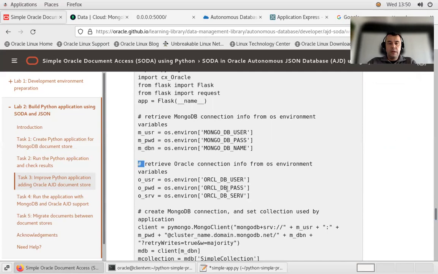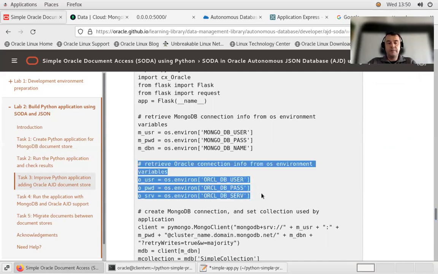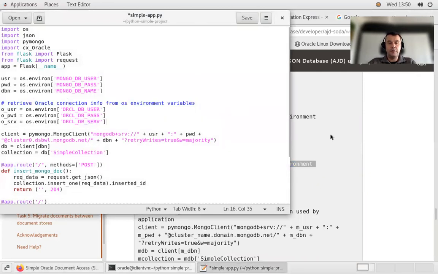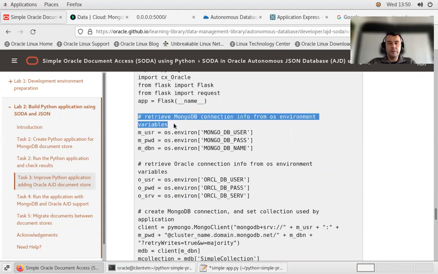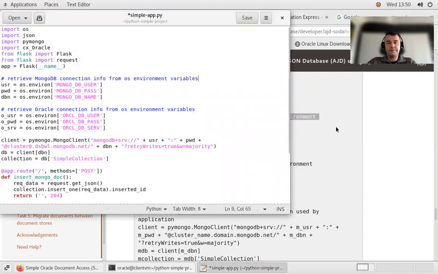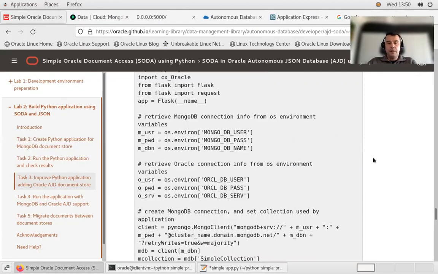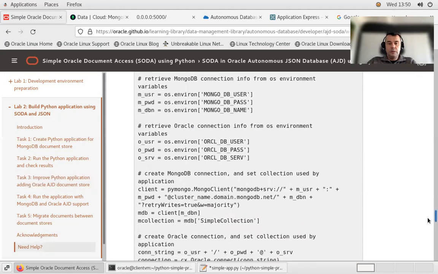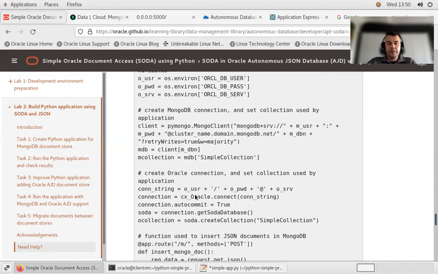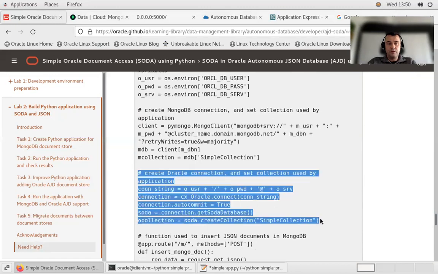I'm going to add and retrieve the Oracle database connection details from the operating system after the MongoDB ones. Let me also copy the comment here. I'm going to create the Oracle connection. So this one, which I already have right now, is the MongoDB connection. And now I need to create the Oracle connection.